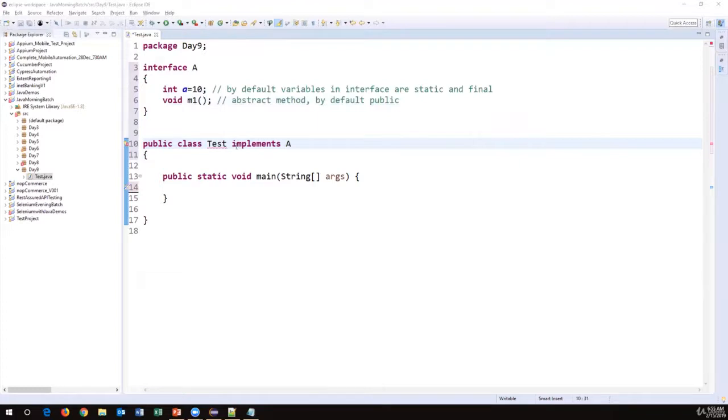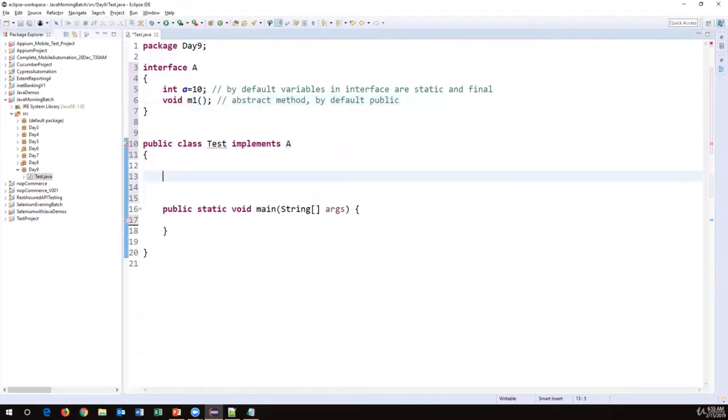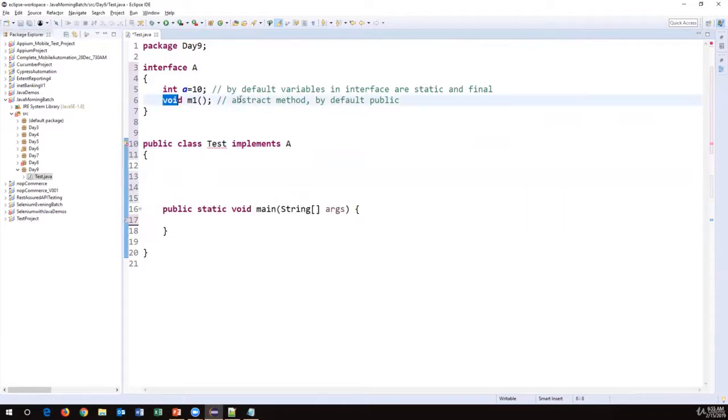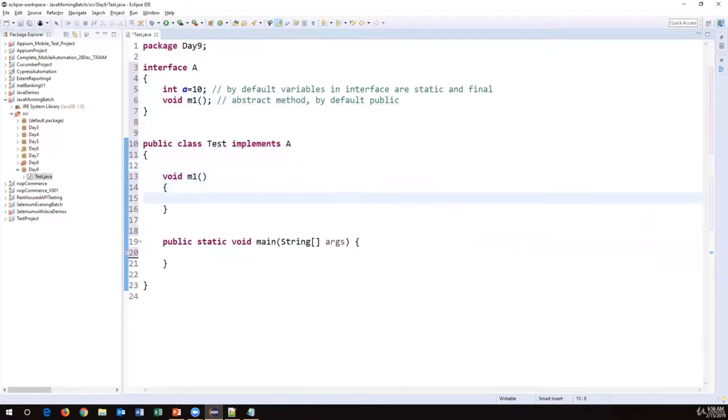Now here I have used the implements keyword because test is a class and A is an interface. When I say implements A, we must implement these methods inside this class. Keeping the main method to one side, along with it I must implement this abstract method inside the class. But how to implement it? We'll write void m1. We should not change any definition. So void m1, and here I will write the definition.